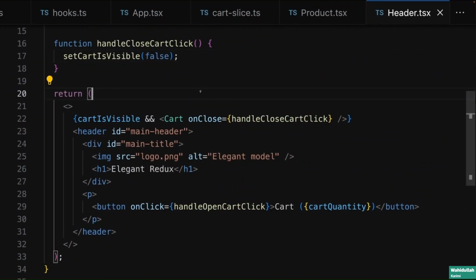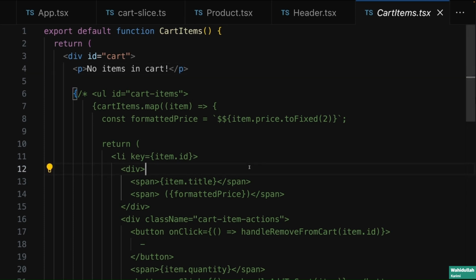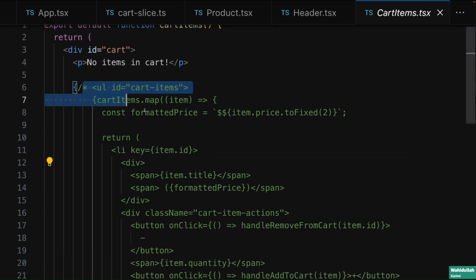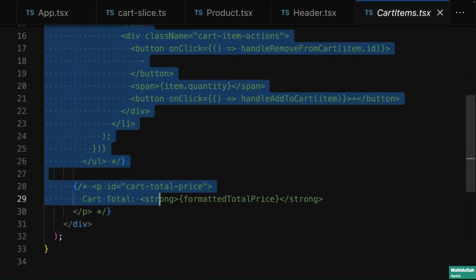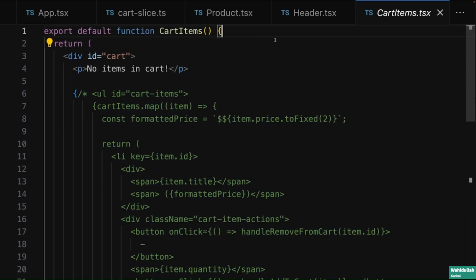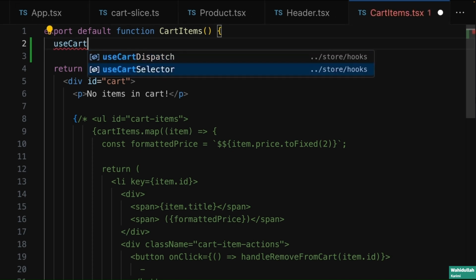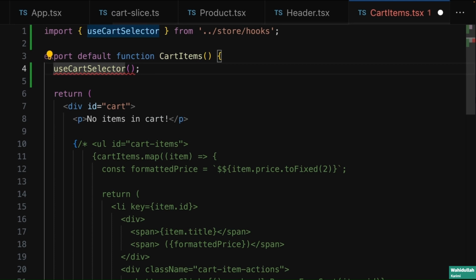Now, for that, we need to go to the cart items TSX file, because that's the place where those cart items should be output. And indeed, there already is some code in here, which at the moment just is commented out and needs to be tweaked a little bit, needs to be edited a little bit. Most importantly, in here, we should start by also calling useCartSelector to get our cart items.